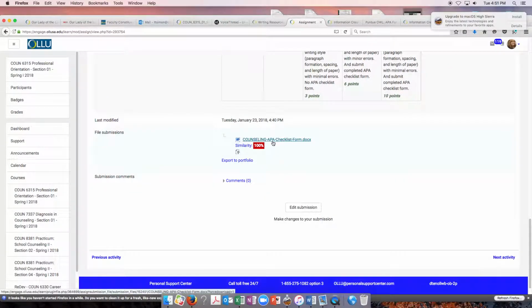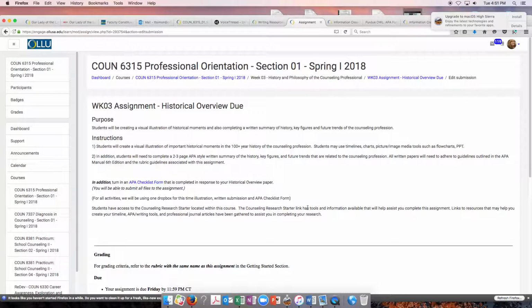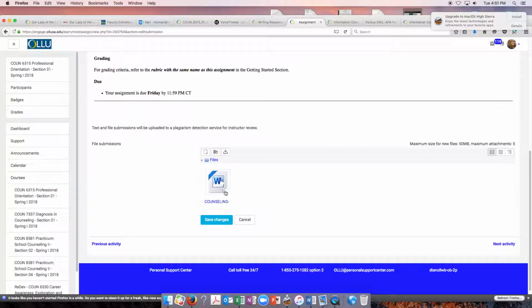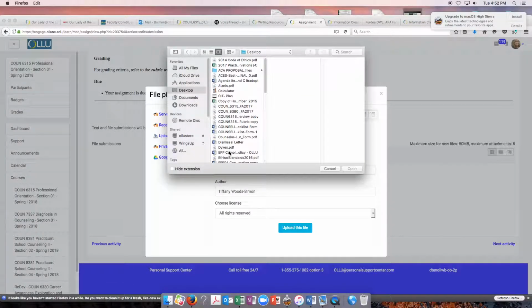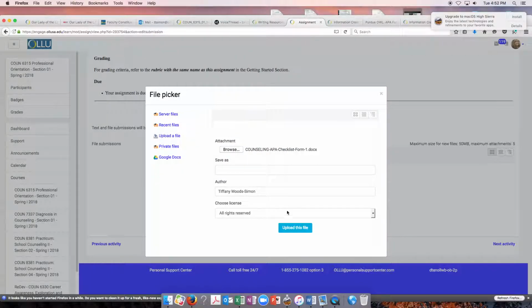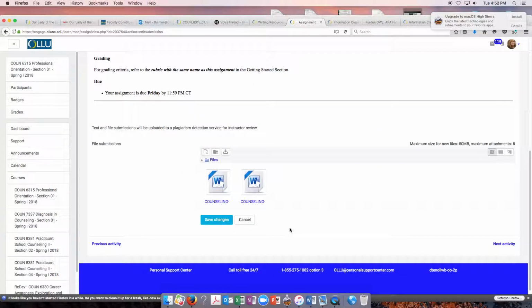When you have everything complete, you can submit and you can upload several documents. So for this, please make sure all of your written papers are in a Word document, because that's how I go through and I grade and I make edits. So please do a Word document. You'll upload it here. For this particular written assignment, you have multiple things that you're going to turn in. You're going to turn in your paper. You're going to turn in your checklist. So you would upload that.